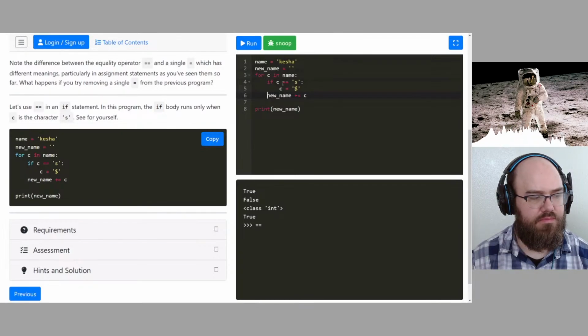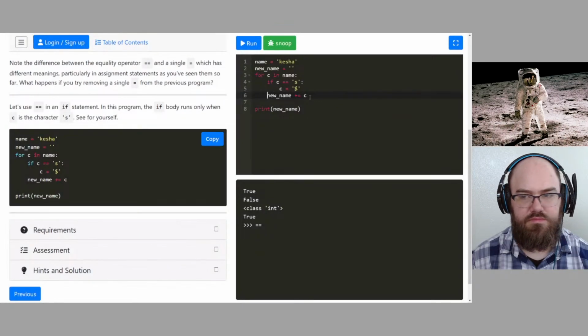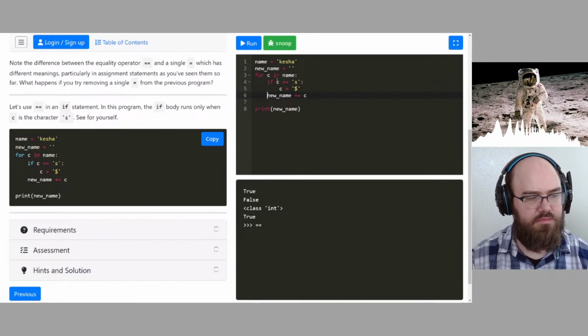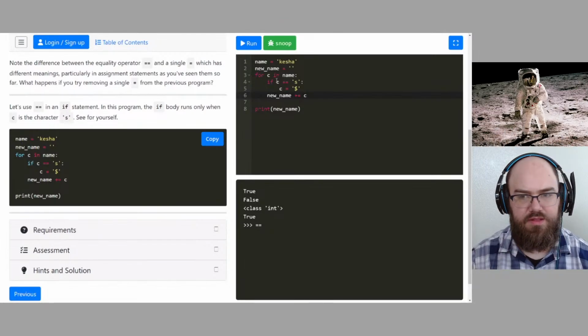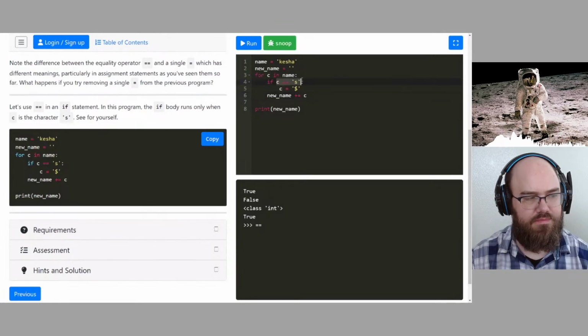You told me about how that works. So basically, new name goes to itself plus C. Print new name. I'm thinking it's gonna give me a bunch of money signs. How many money signs? I'm gonna say five money signs. Let's see. But the way it was working before was if this equals itself.